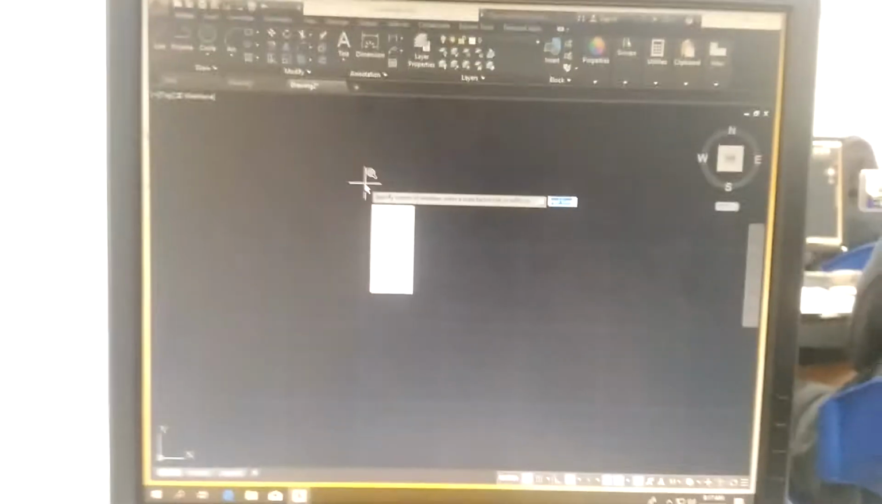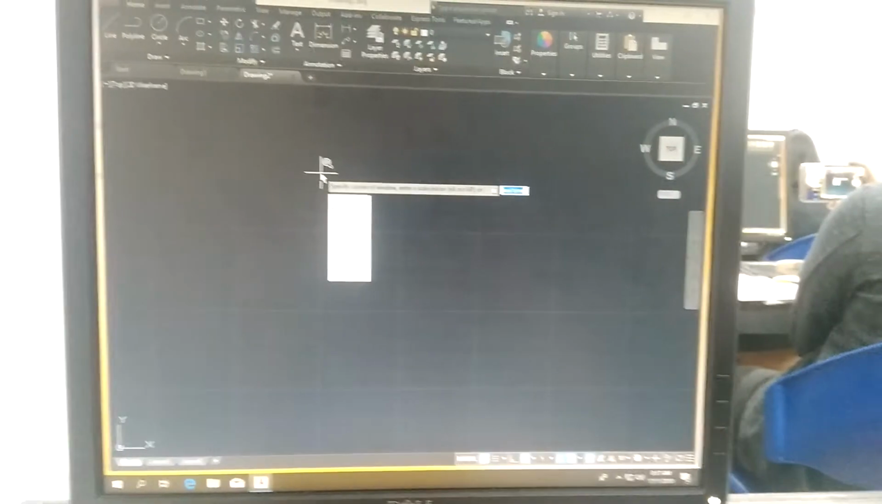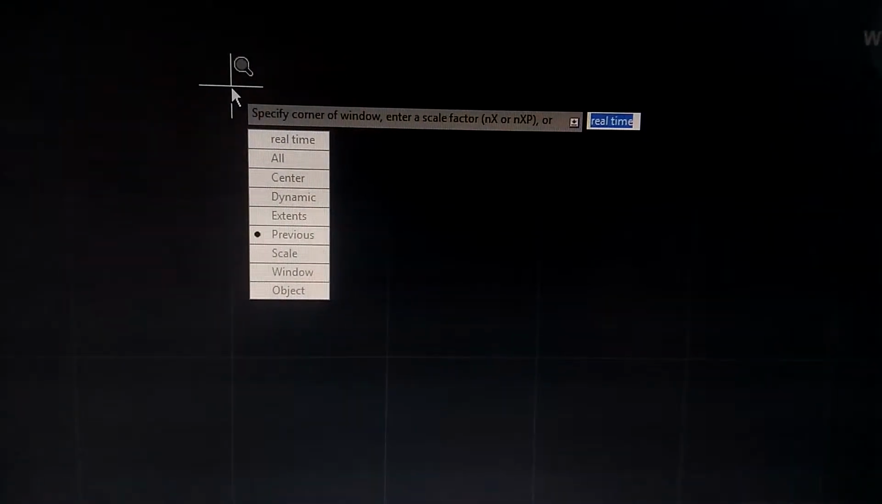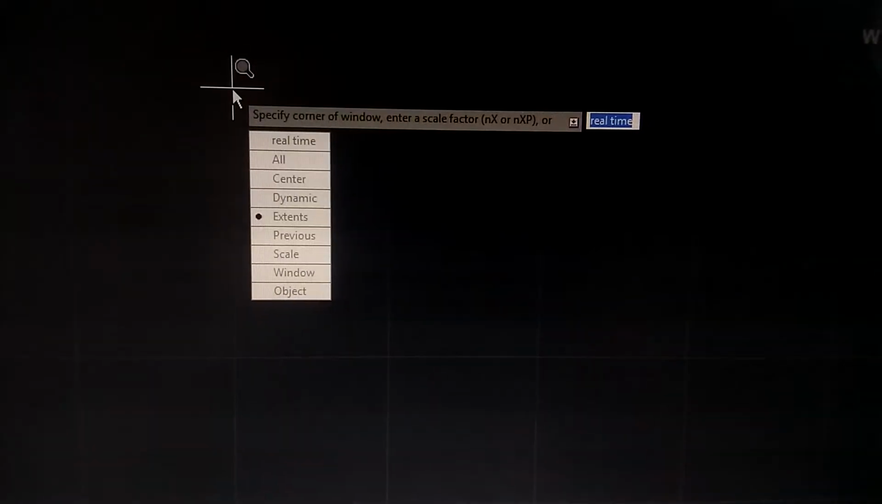Next is zoom, or enter C as the shortcut. Enter. Every command has options like this zoom command. Options are found when you arrow down. Arrow down. Some commands have only one option, but most of the commands have many. So I will not discuss all of this. I will only discuss the options you need, like for example, extents, or you may enter E.